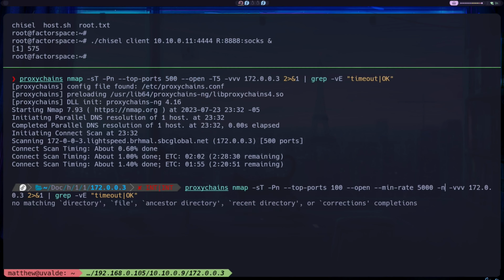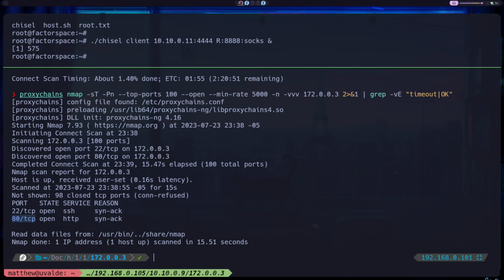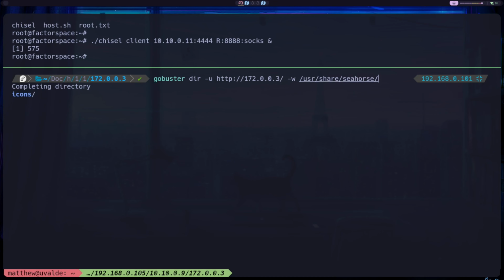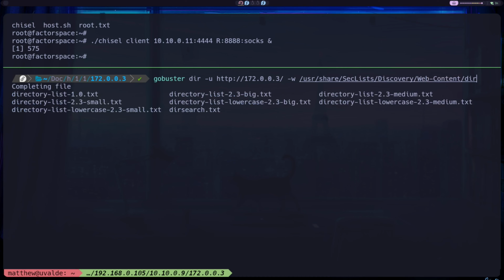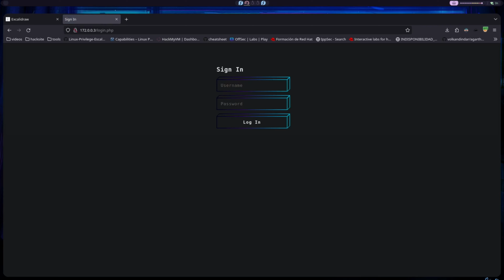I scanned the ports with Nmap, and there were only two open ports, the typical HTTP and SSH ports. I checked the website but didn't find anything interesting, so I used GoBuster to discover files and directories. GoBuster found several files, but two caught my attention: login.php and ip.txt.